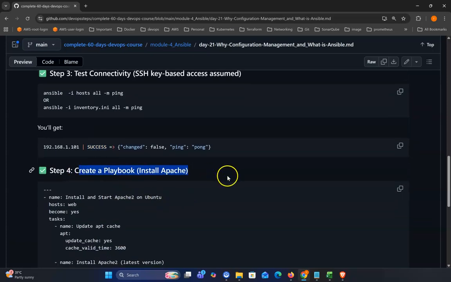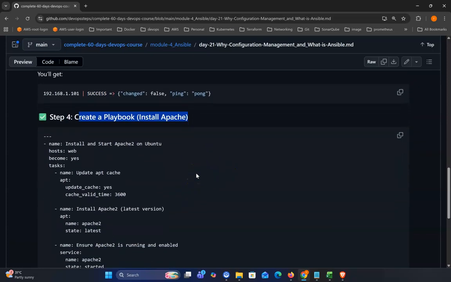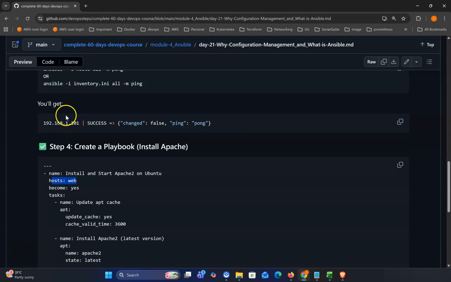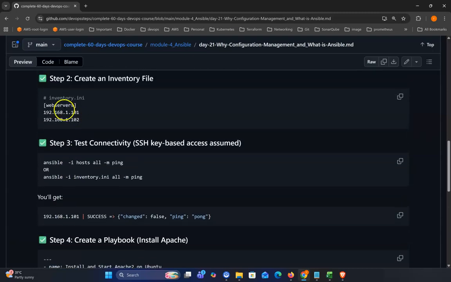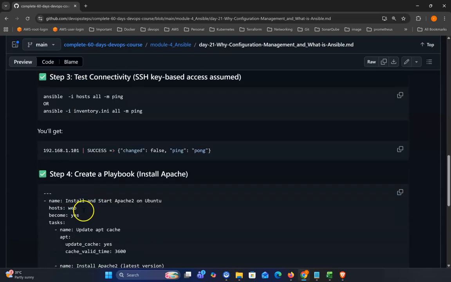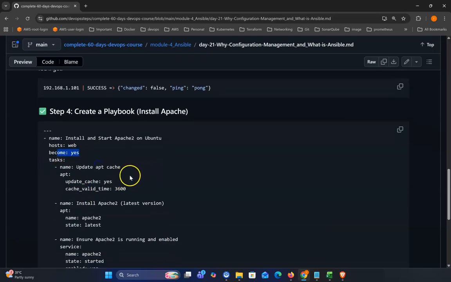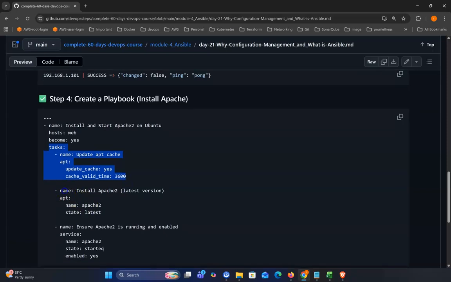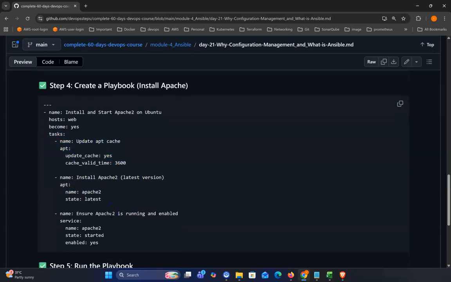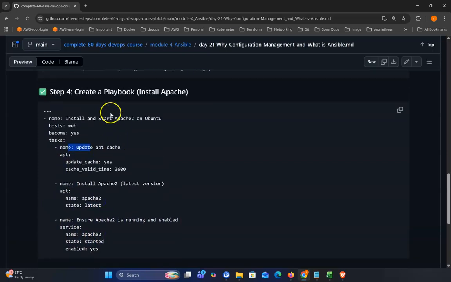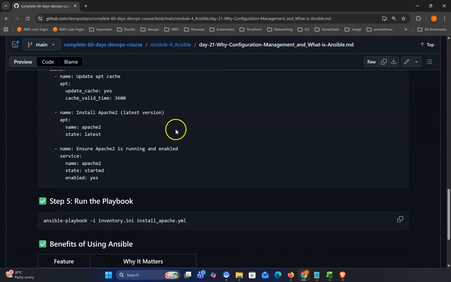Then we'll create a playbook. This playbook will install the web server, which is the Apache web server. So we'll give a name, then we'll give a host name. Here, in the inventory file, we gave the host name webserver. Become true means run as the root user. Then this task will happen and install Apache, and this is the latest version of Apache. Then it will start the Apache server. So 3 things will be run by this Ansible playbook.